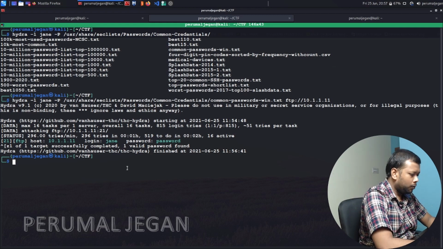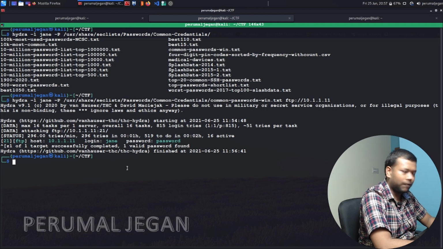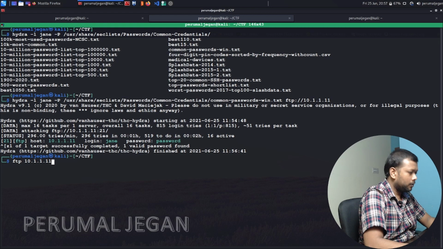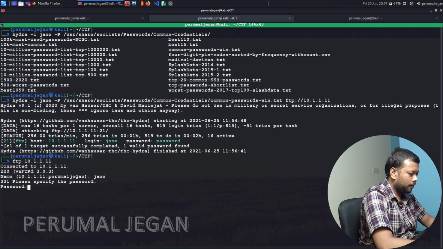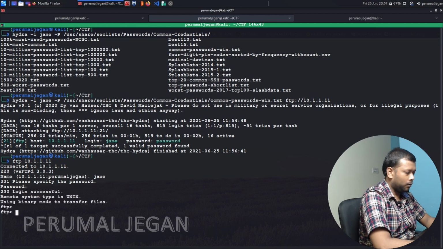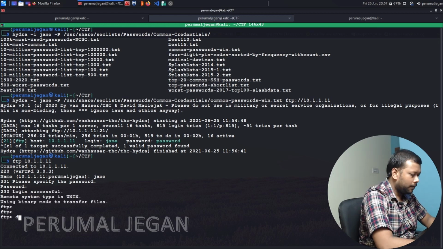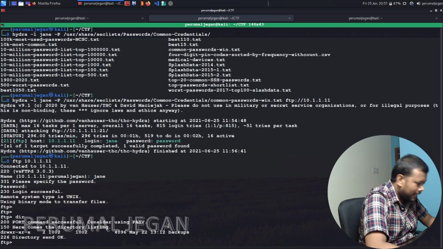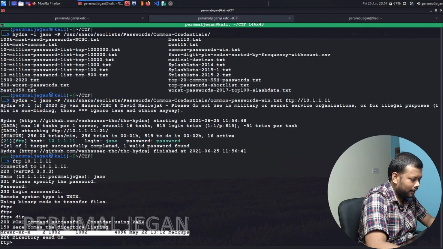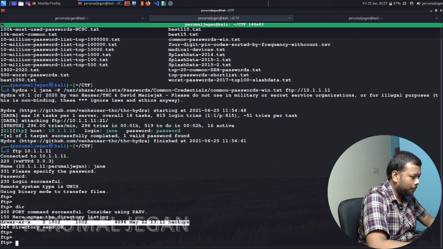Okay. Now all we need to do is log in to the FTP with these credentials. And the username is Jane. Okay. We successfully logged in. Let's see what all the directories present here are. I can see a new directory here, the directory called backup.